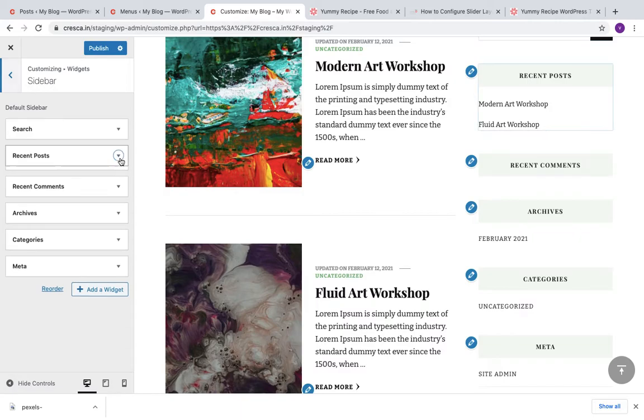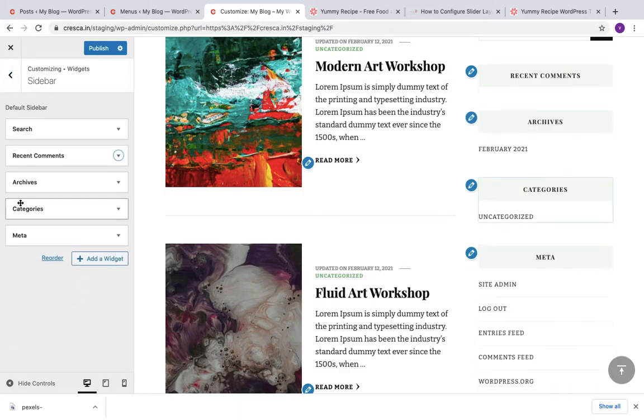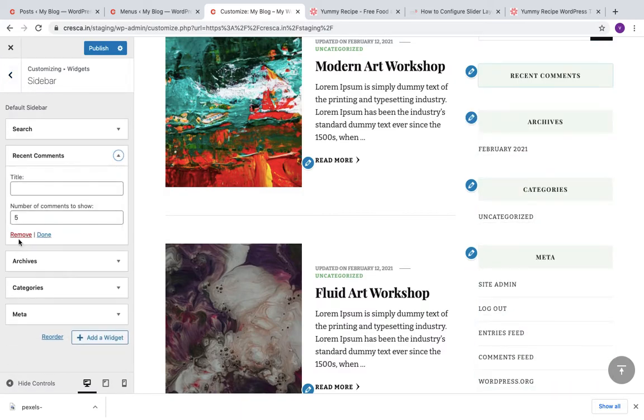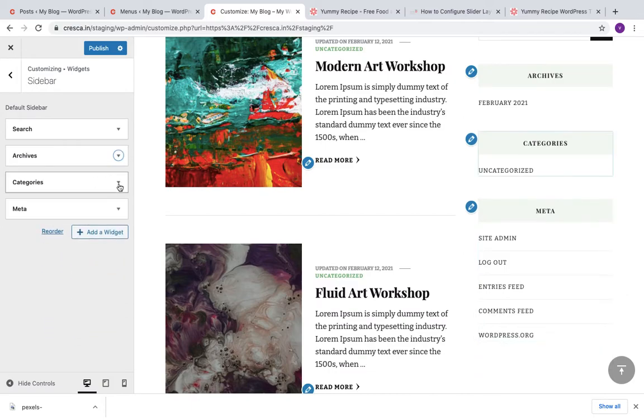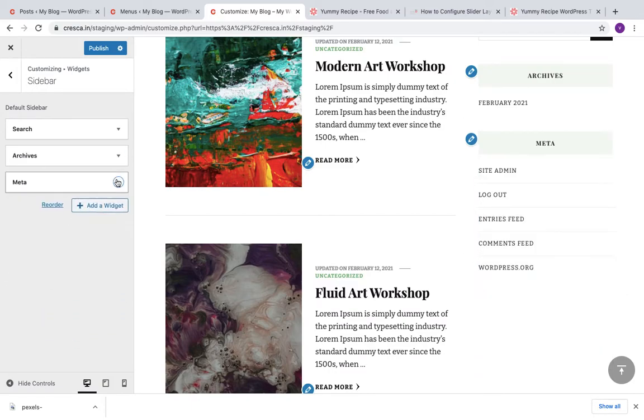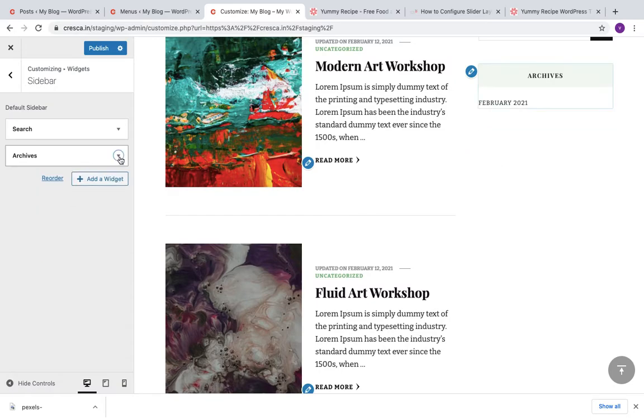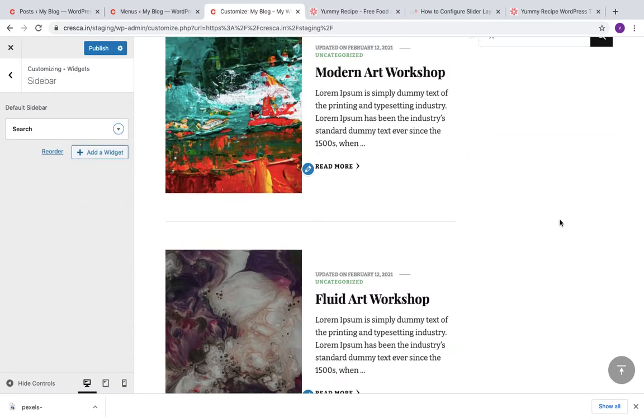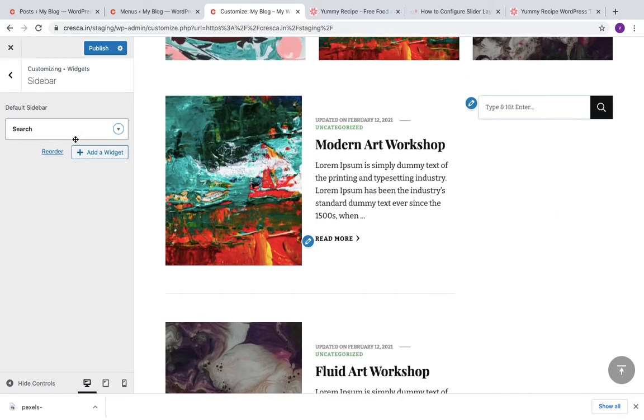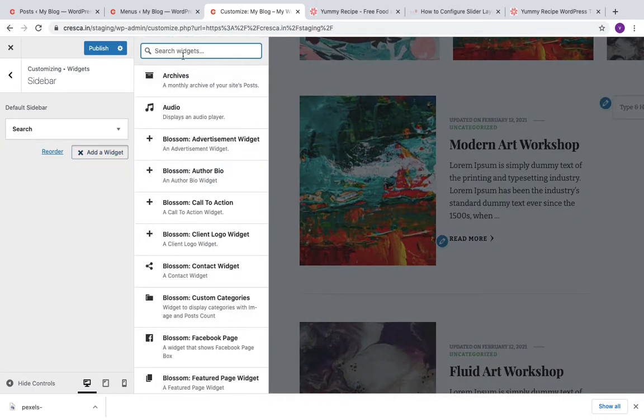If I don't want these, I would delete. Let's remove. That's how you would remove whatever you don't need from here. And we will add what we need here. Remove. I'm keeping the search button here. If I want to change, I can. Add widget.